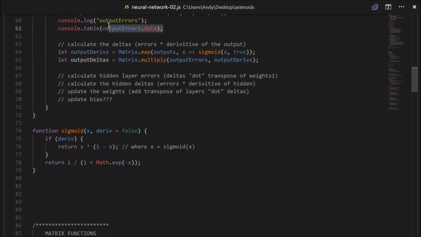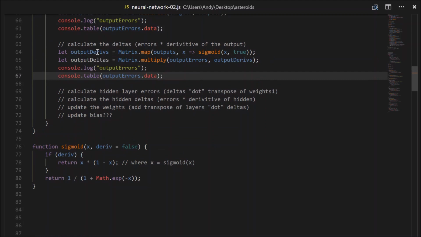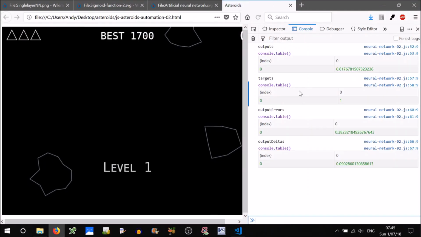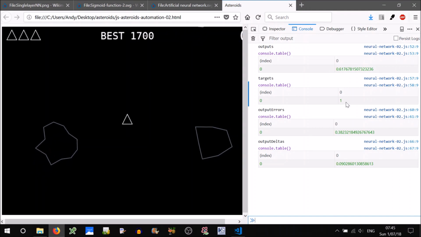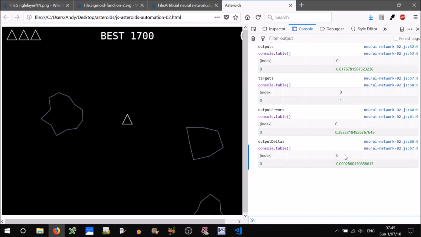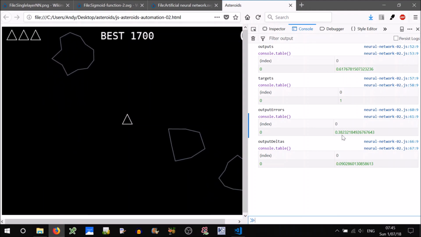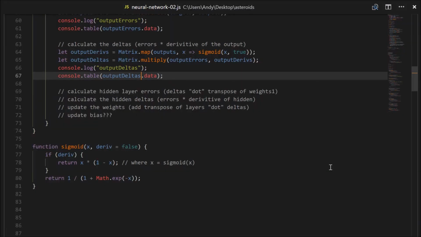And we'll just copy this console log here so we can test this. Output, just the deltas will do. Output deltas. Let's test that. Just run it again. So we have outputs, targets, output errors, and output deltas. Who am I to refute that? It looks okay. Okay, on to the next step.